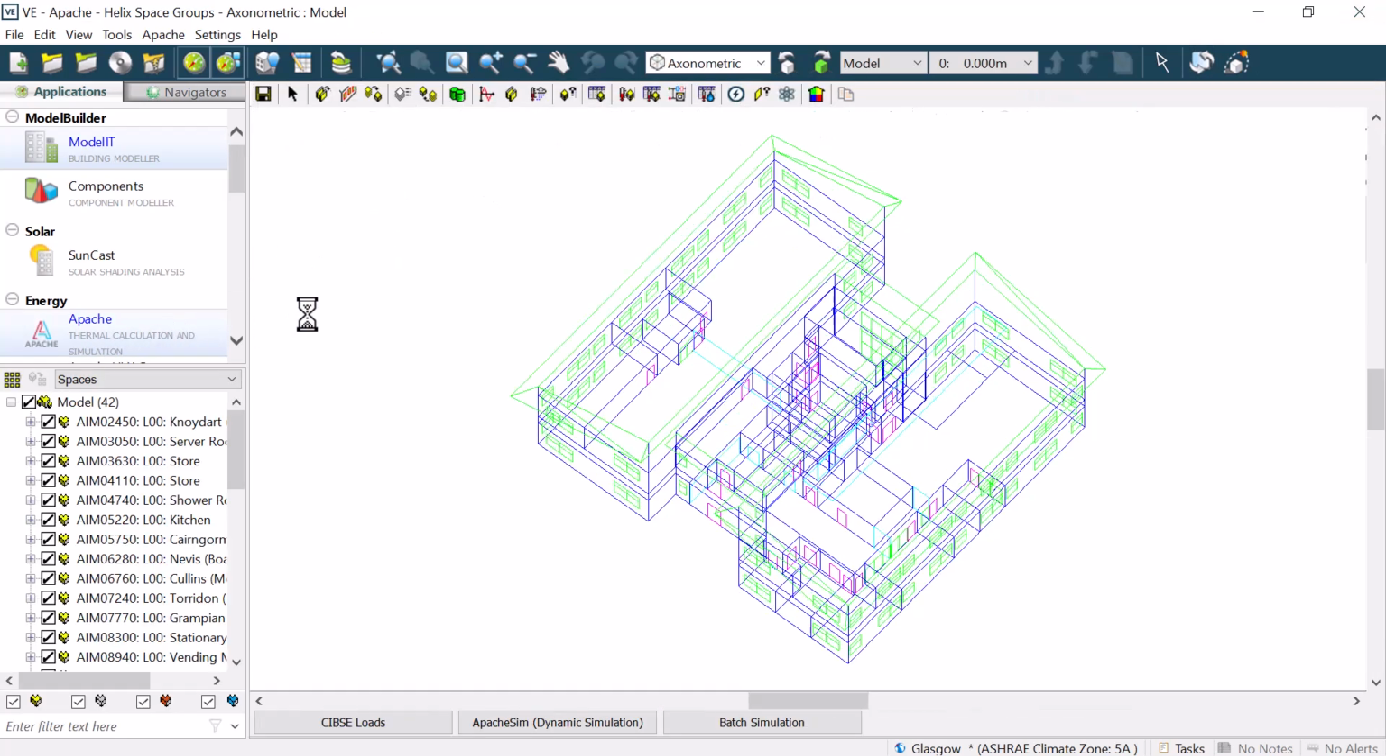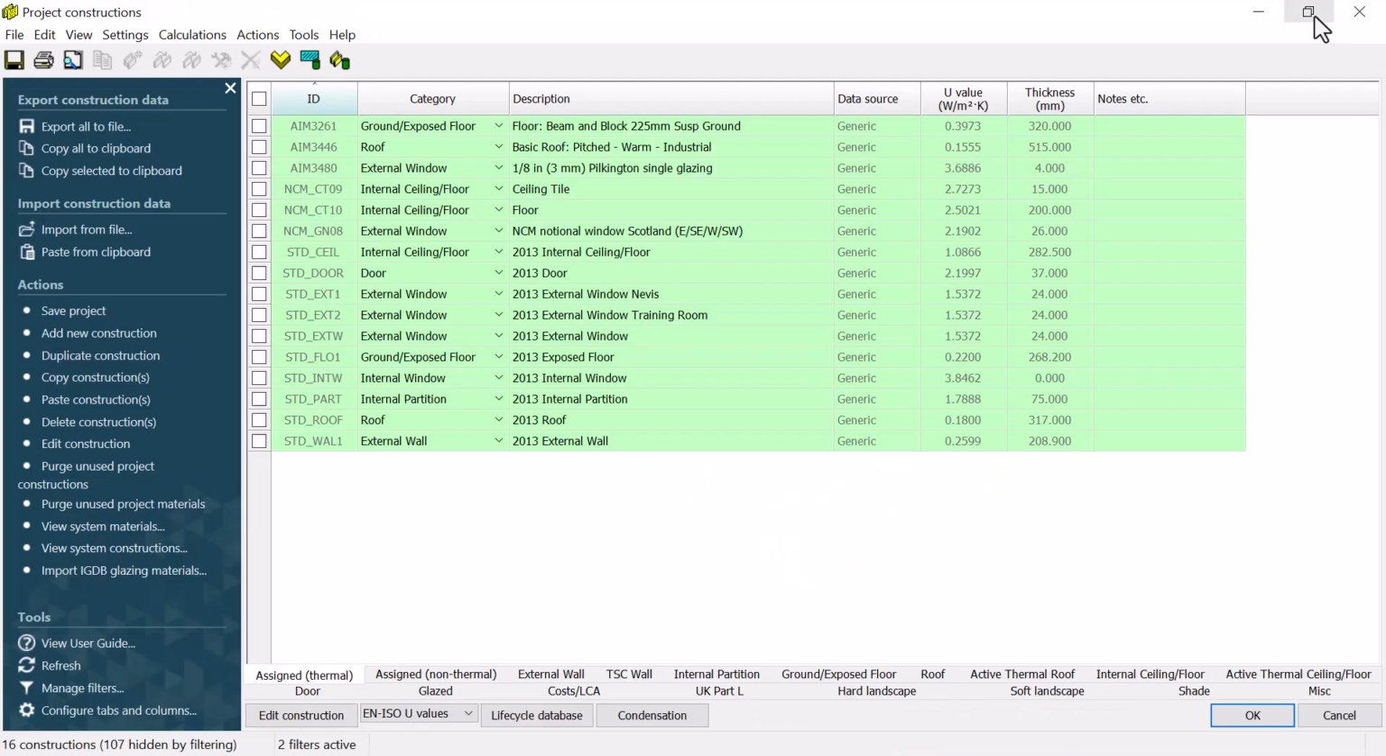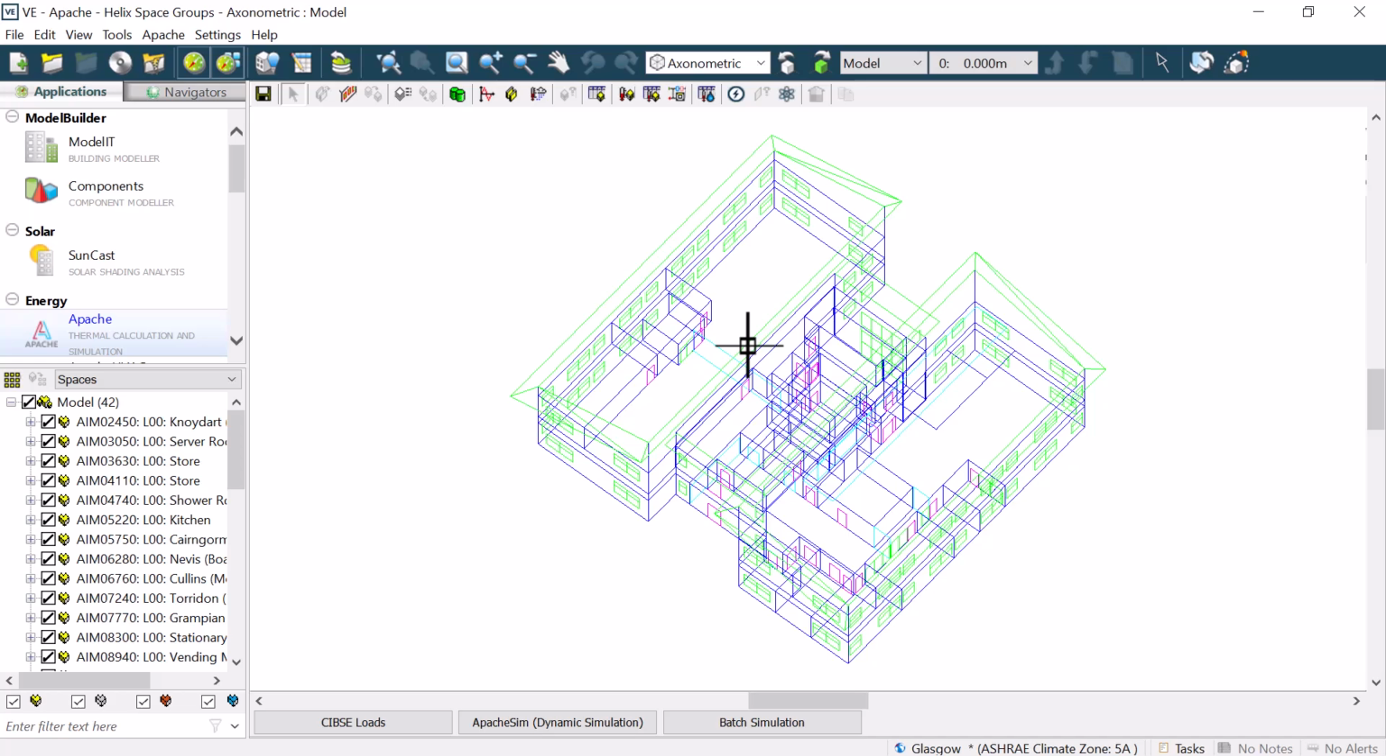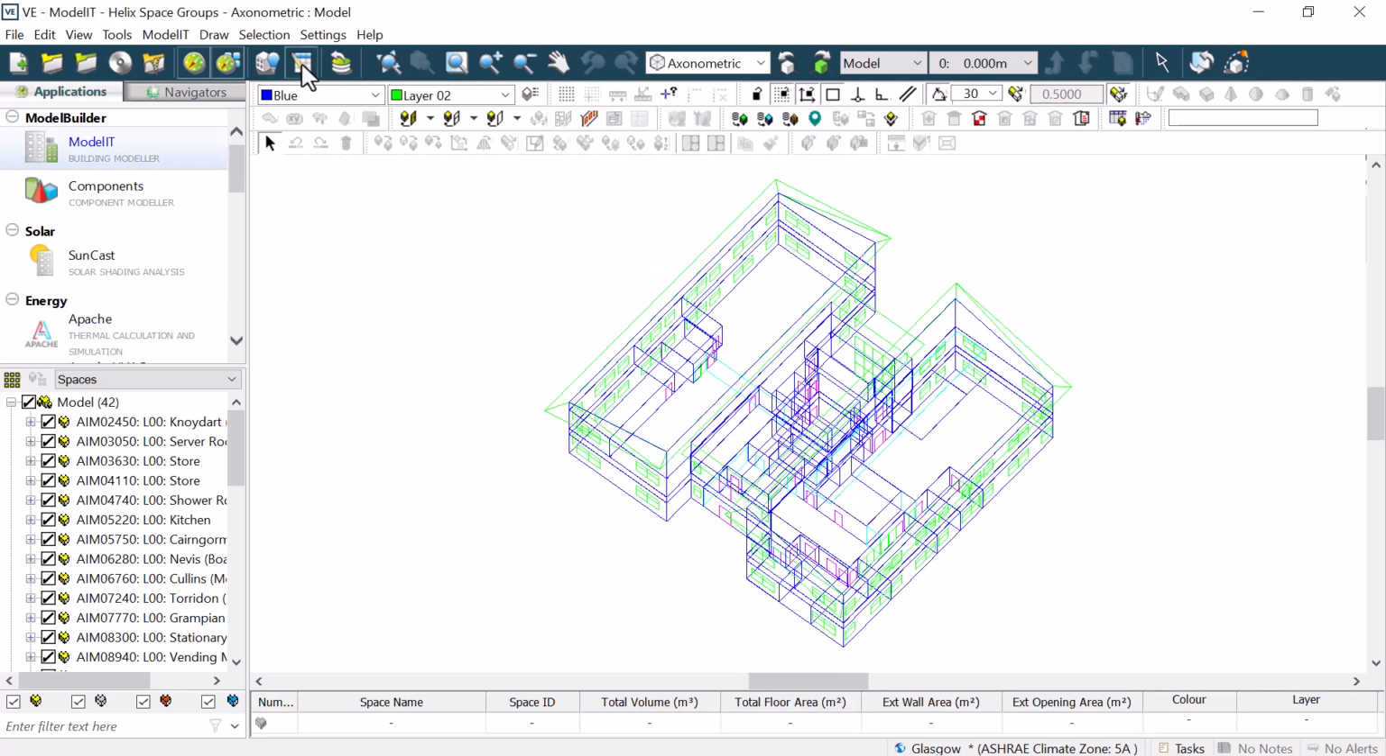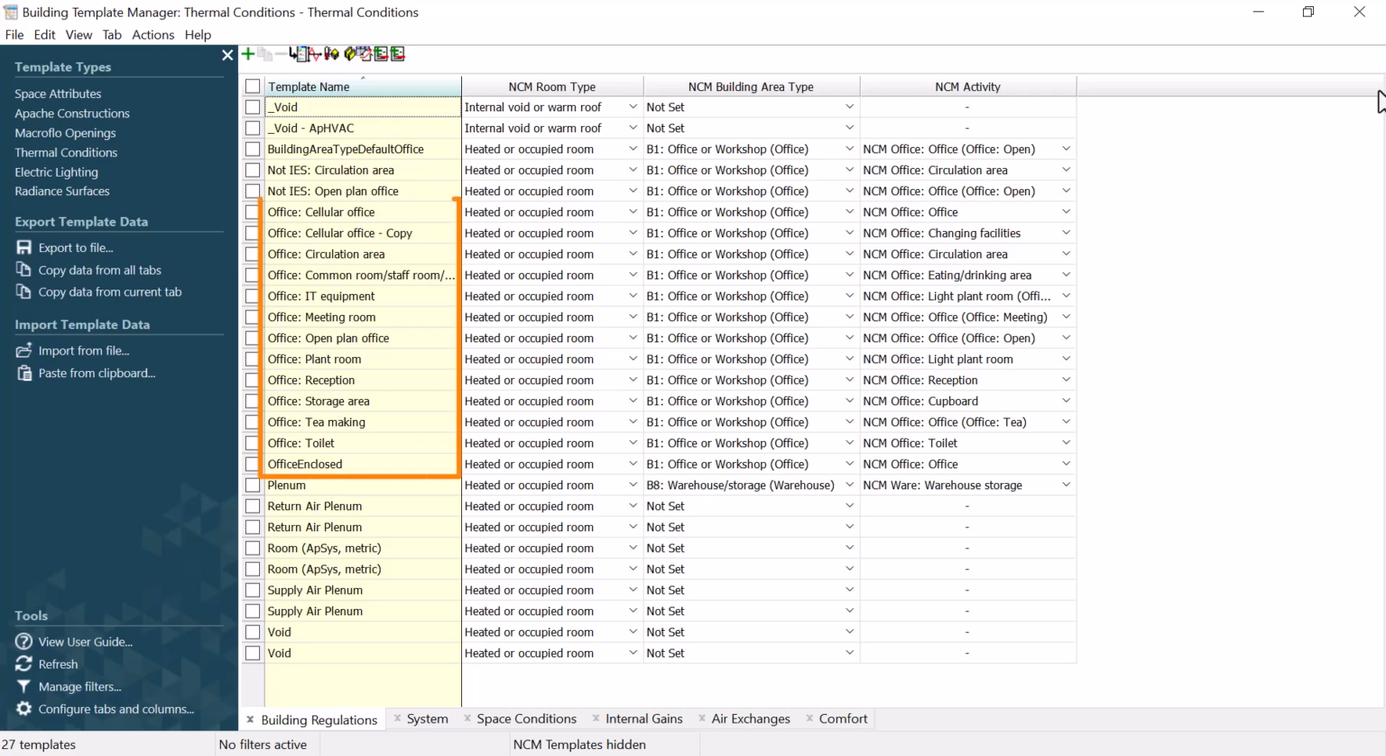Similarly, we have created some customized constructions, which are consistent across different projects. It's easiest to share this data if we stick to naming conventions that let us logically link the data to our geometry. For example, we create thermal templates which reference the space type as described by regulations, such as office_meeting.